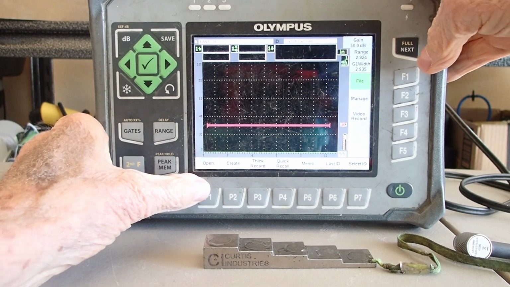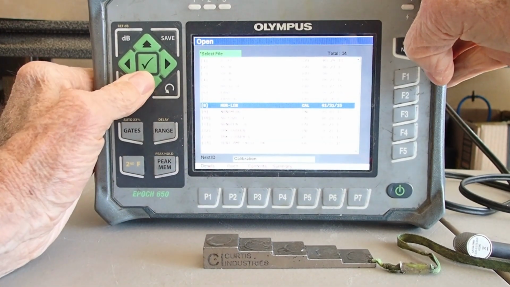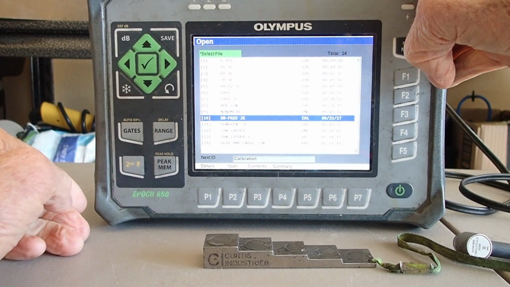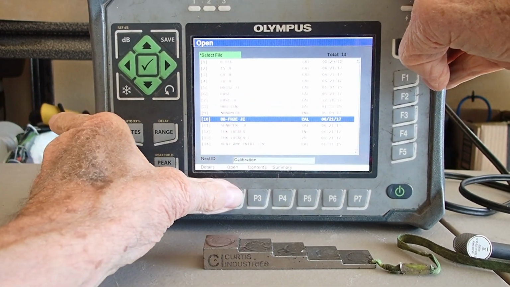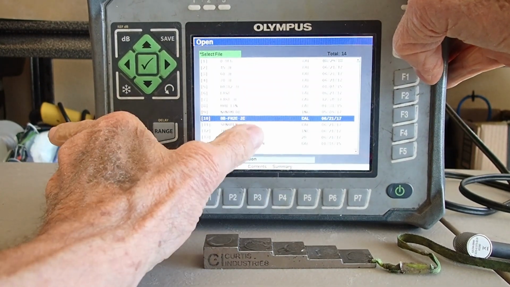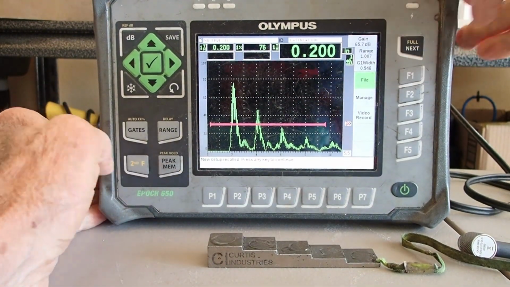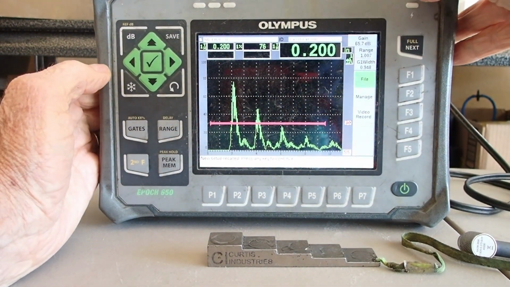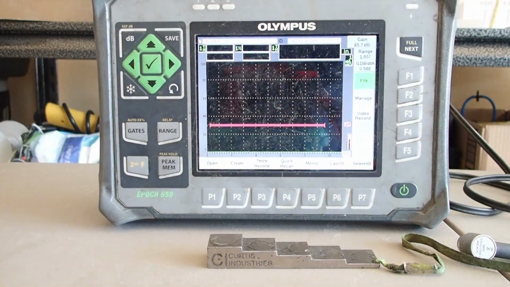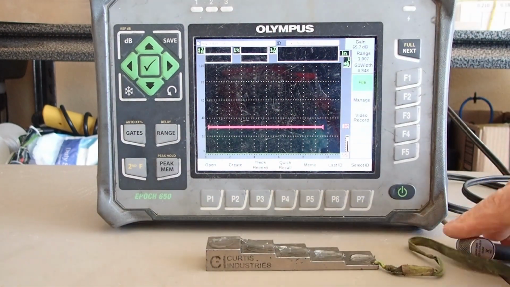So let's see, we'll go into the file, open, and I want my straight beam FH2E calibrations. Open, same one is selected. Contents, recall. Alright, so that's my existing straight beam calibration. Let's see how this is going to look as it is now.